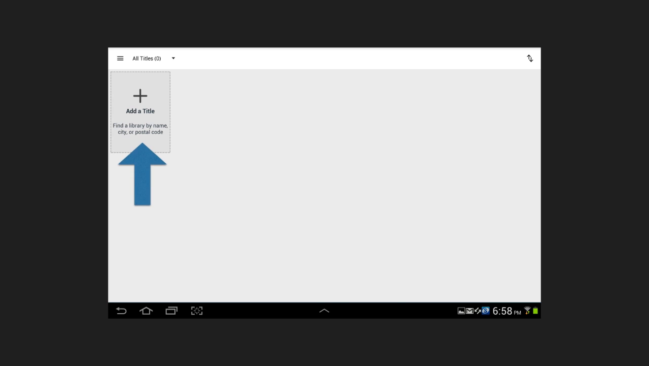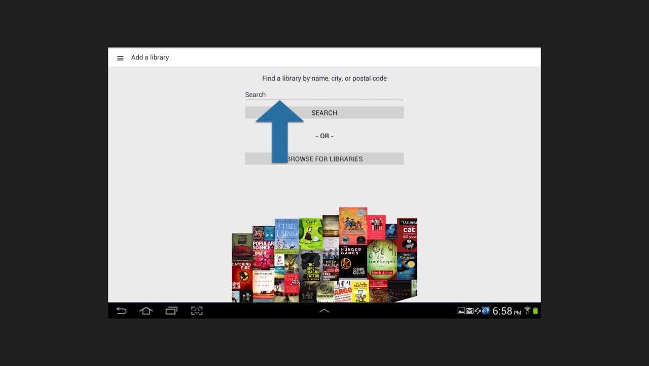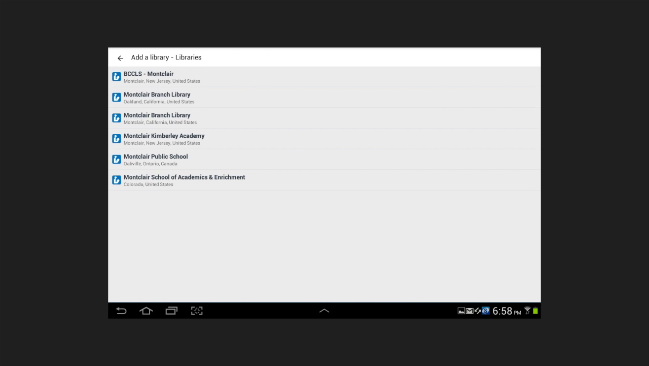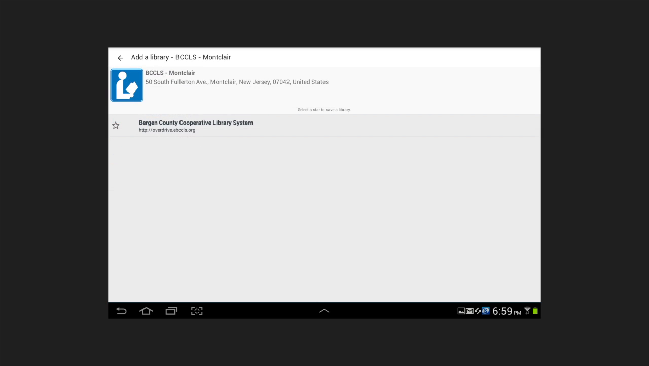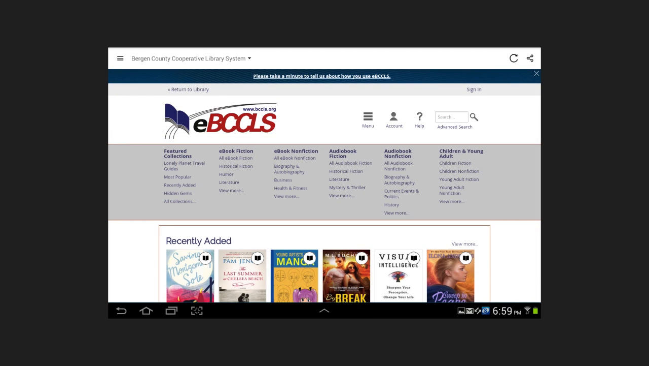Next, click on Add a Title. Type Montclair into the search box and hit Search. Then select BCCLS Montclair from the list. Next, select Bergen County Cooperative Library System. After that, you will see the OverDrive home screen. Click on where it says Sign In.